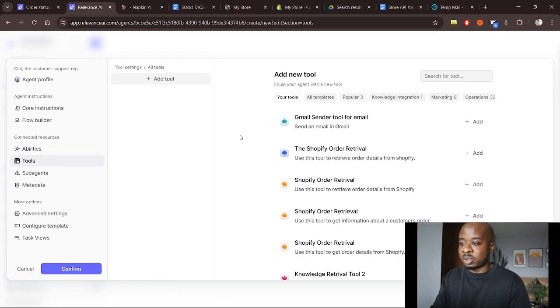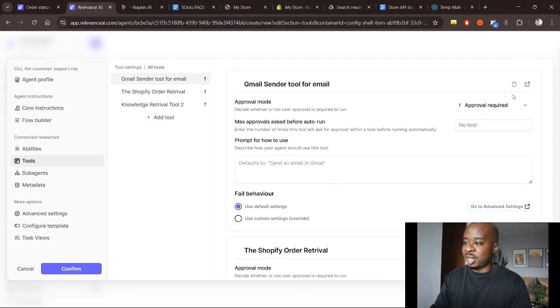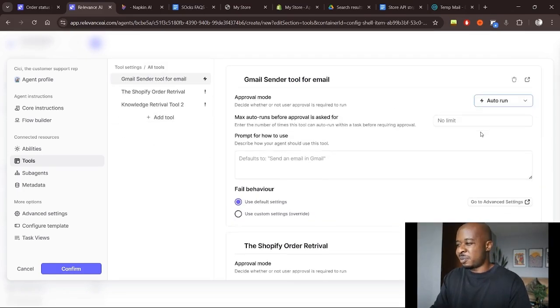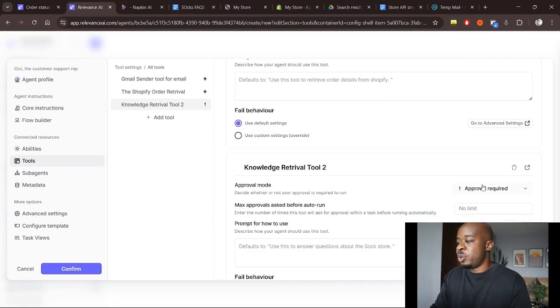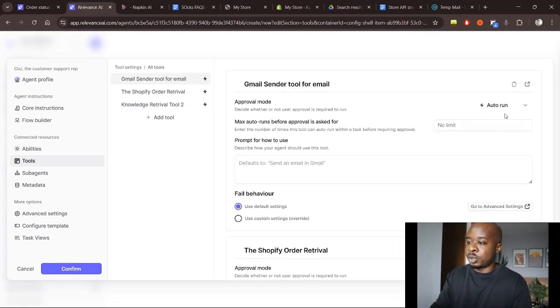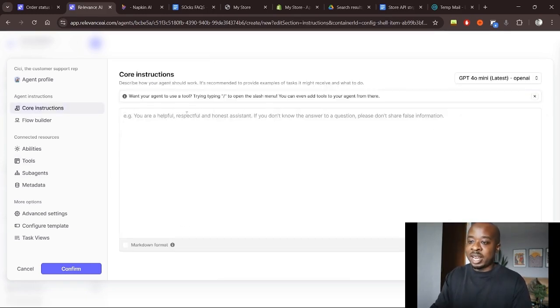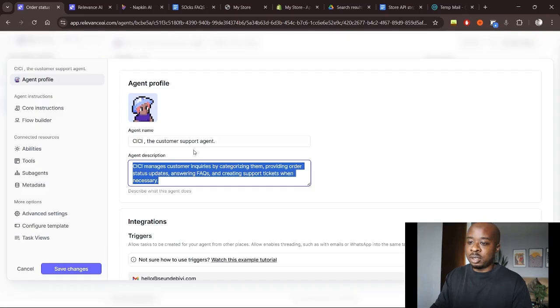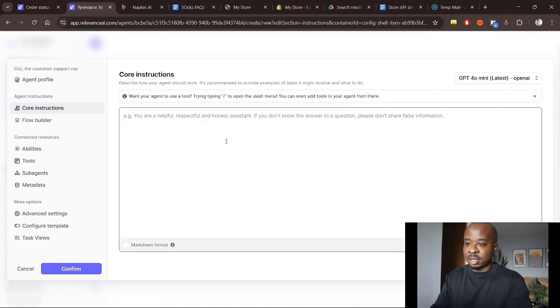Now we just want to add the tools we created. So Gmail, Shopify order retrieval, and knowledge base. Click into each of these tools. I'm going to set them to auto run because I don't want it to ask me to use each tool. But if you were testing things out and you're unsure, you can set it to approval required for the email before it actually sends. And then for the core instructions, you want to add these right here.